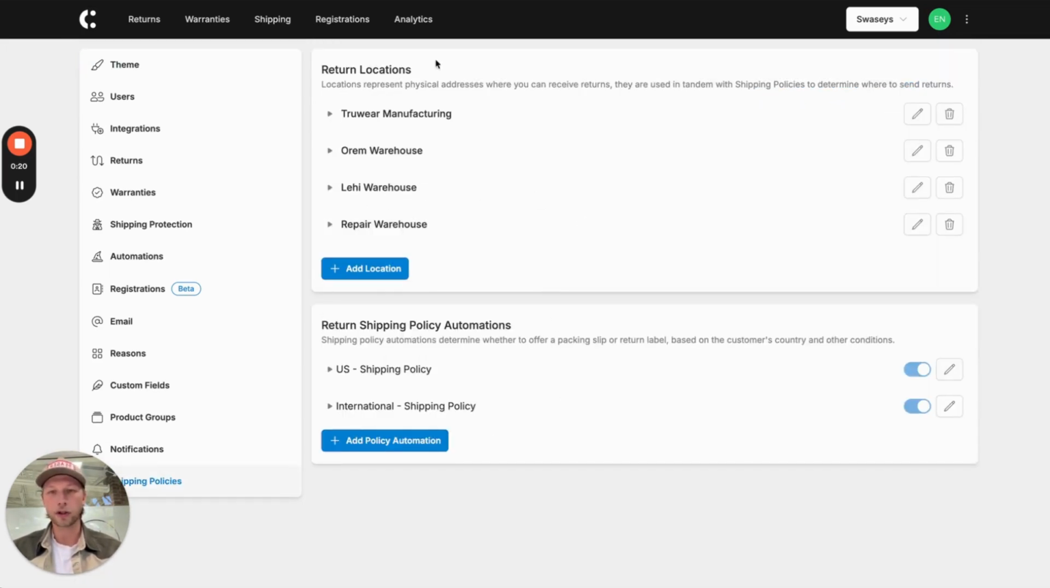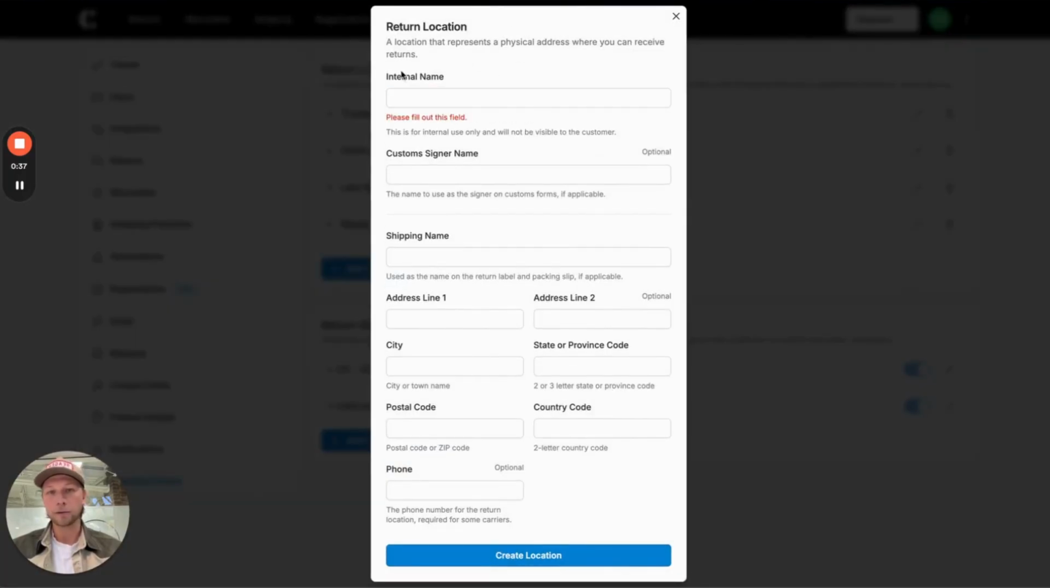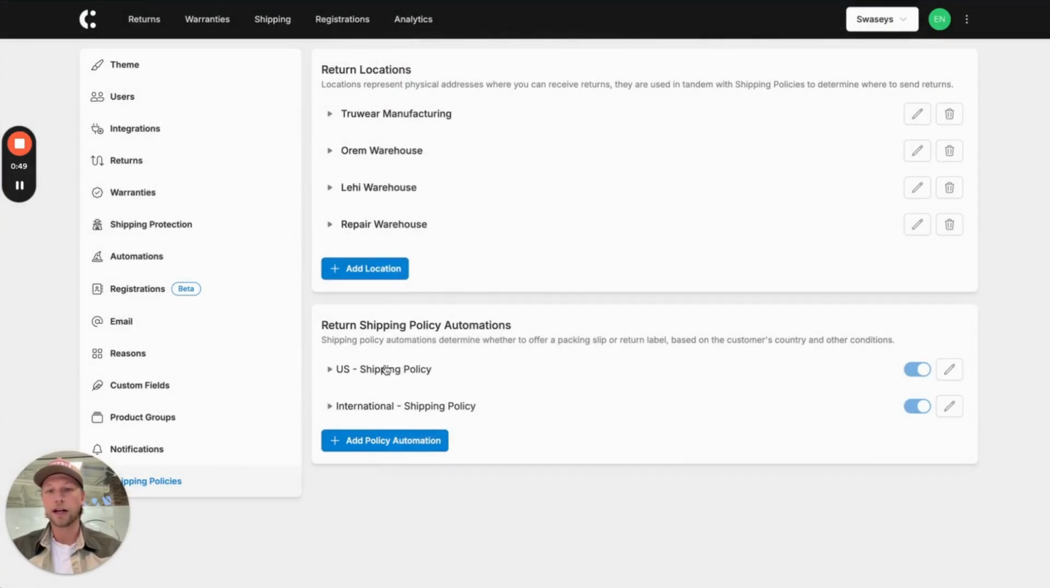We have return locations here as a section at the top, which allows you to add as many return locations as needed in order to support your returns flow and platform within Corso. So we have the ability to add as many of these as we need. We can come in here and add a name, custom signer name and information as needed, the shipping name, and add the address in here as needed there.